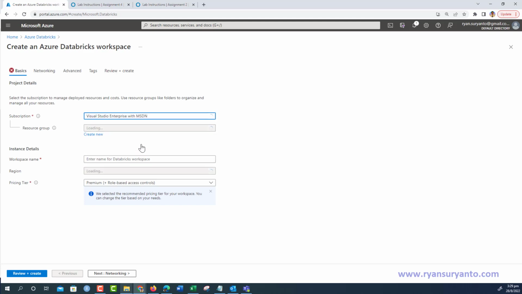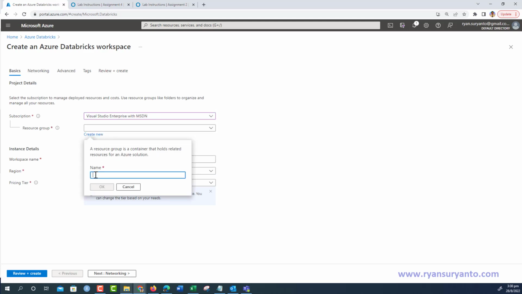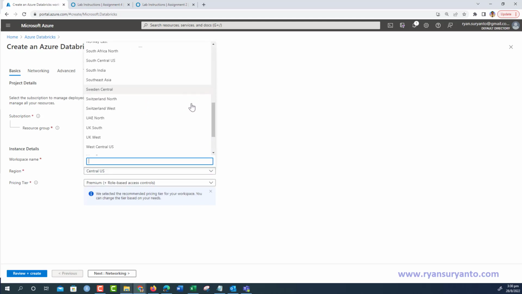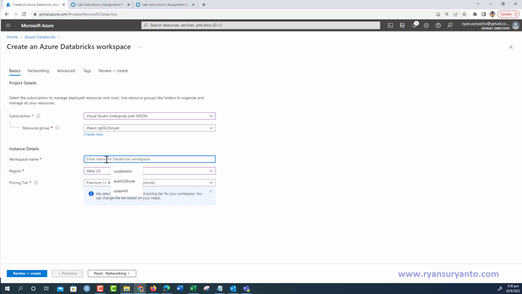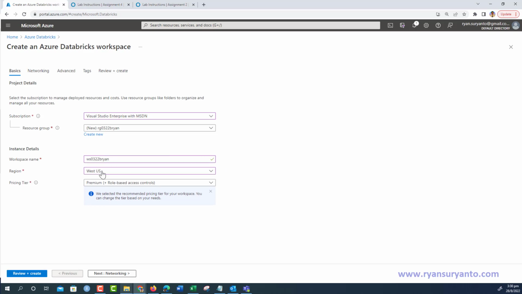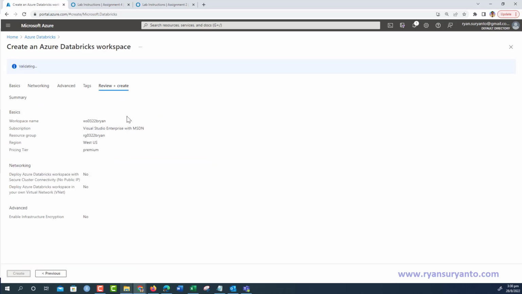Okay, so the name of the resource group, following the previous instructions, is RG 0322B Ryan. And then the location is West US, and the name is WS, workspace 0322B Ryan. The rest follows the default. Nothing else to configure. Just click review and create. Once the validation is completed, we're going to click create.